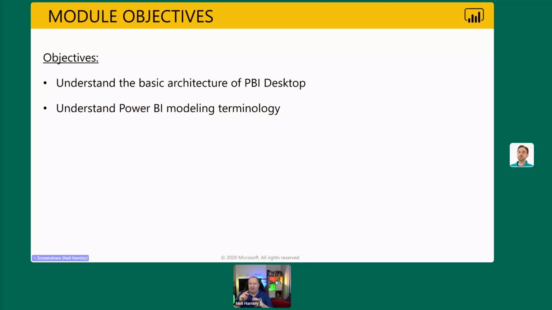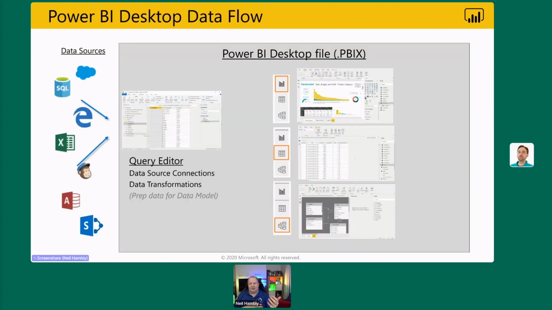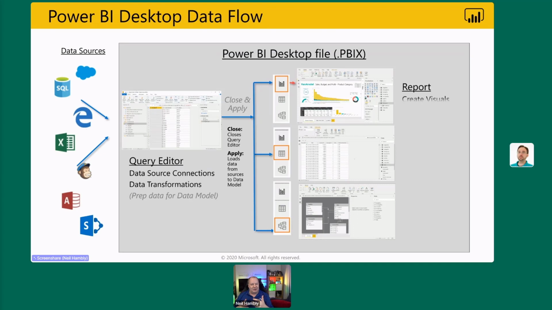The module objectives are to understand the basic architecture of the desktop and modeling. We understand that we have lots of data sources. We're going to use the query editor, the M query editor, PQE, to bring data in, transform it, and load it into the Power BI model. Once we have it in the model, we can do some fancy reporting, enhance the model with measures, and do some formatting and all that great stuff.